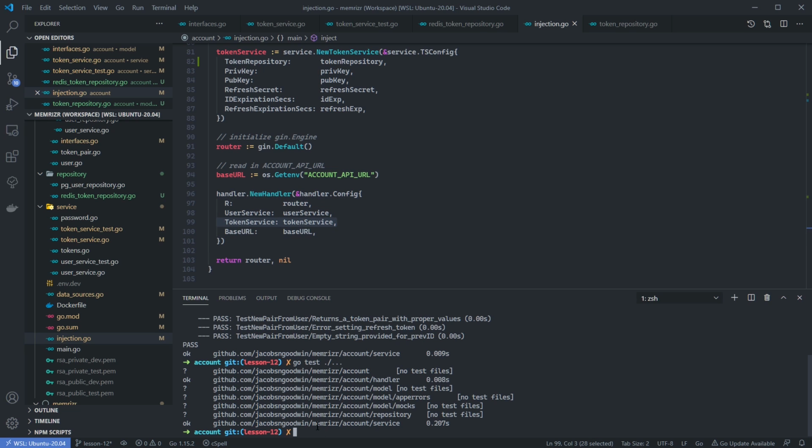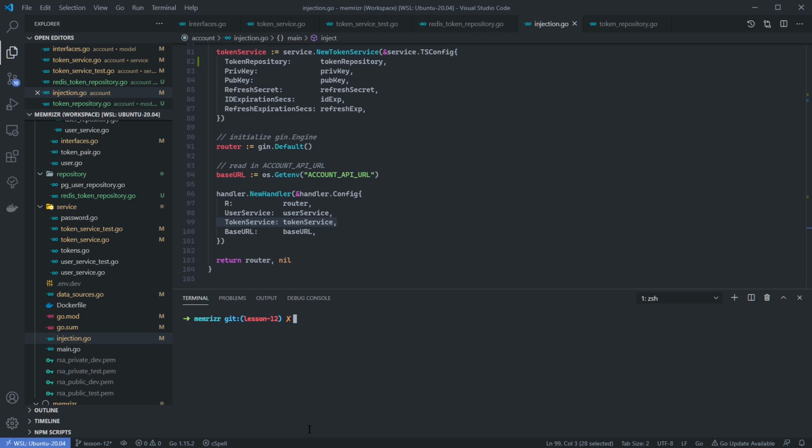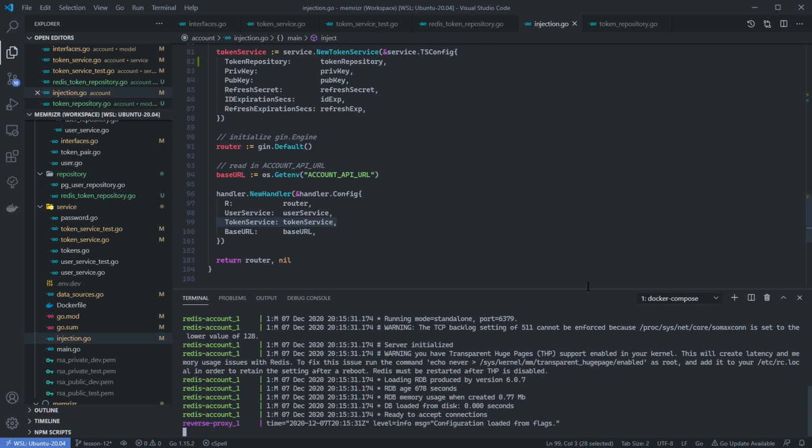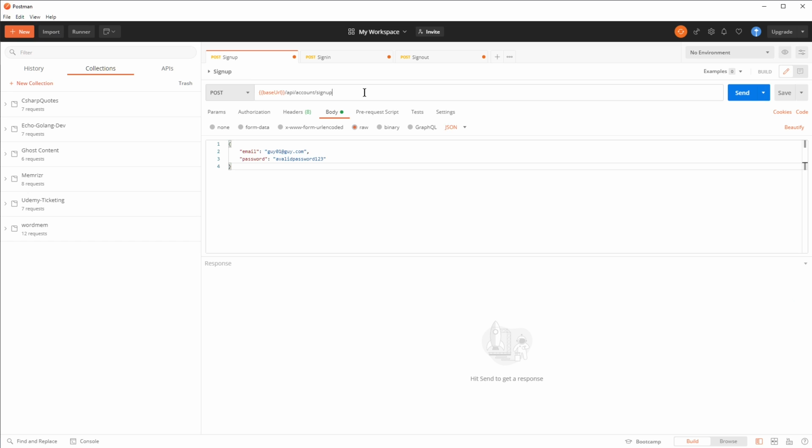Let's go to our terminal and let's change directories one directory up to the project root. Let's clear this baby and let's run the application one more time. It would appear that our application is working. I'm going to open Postman and rerun this signup route. Here I am in Postman.